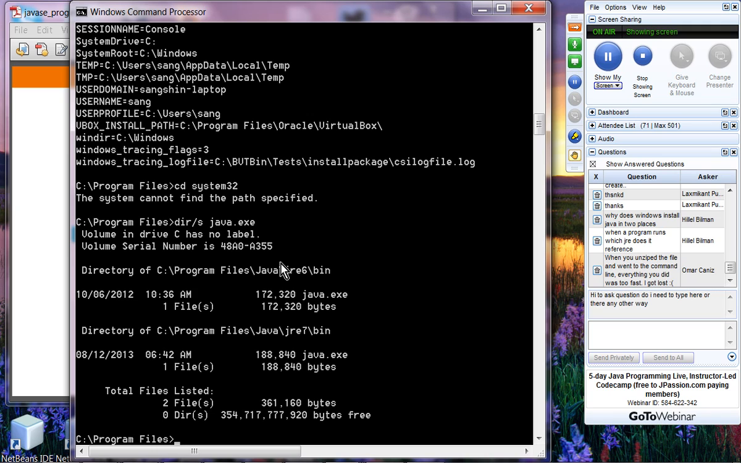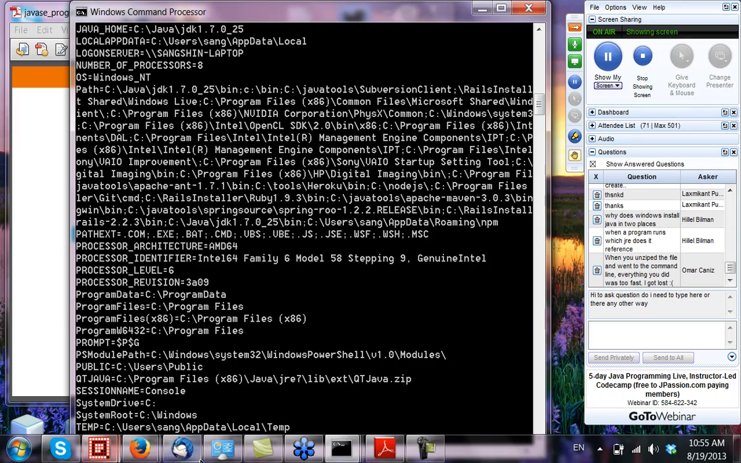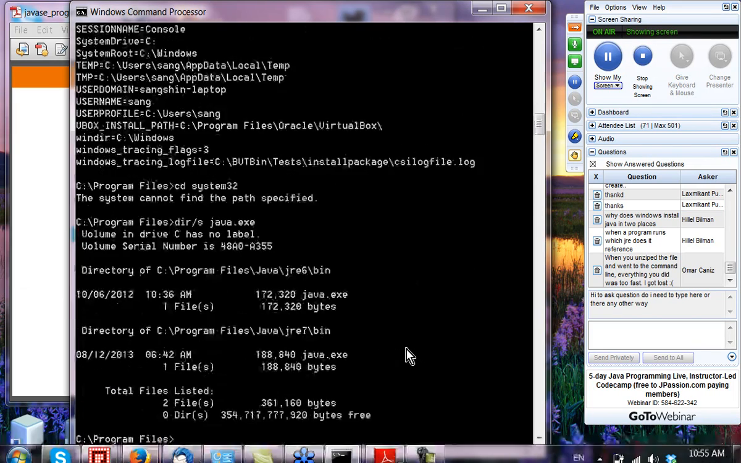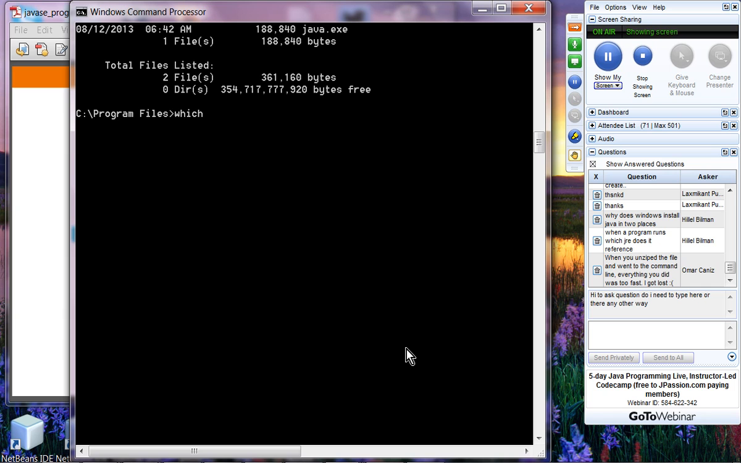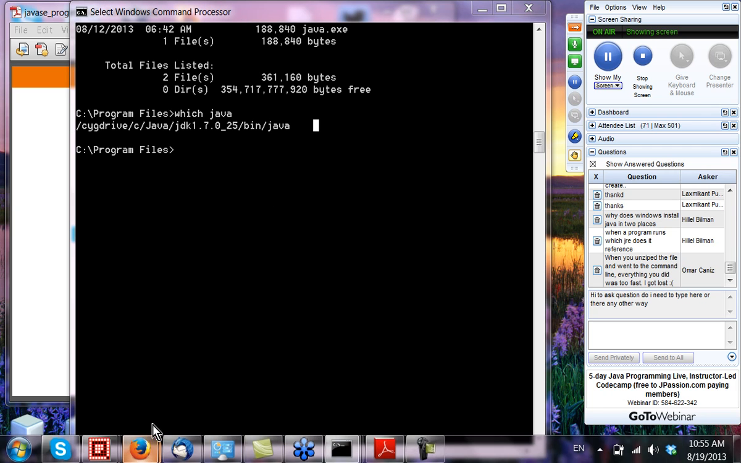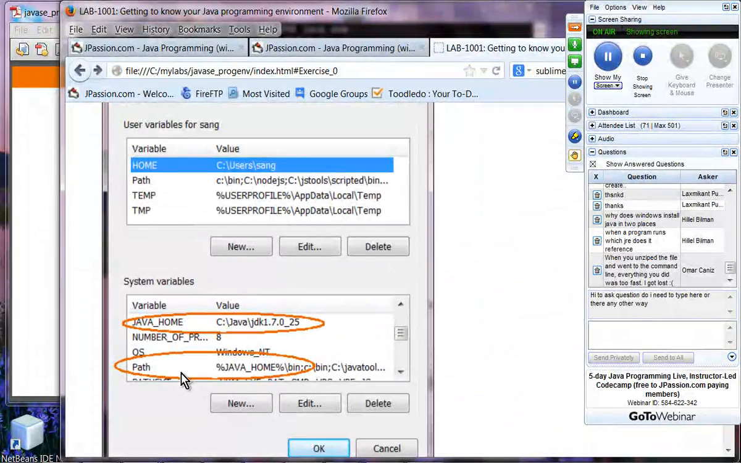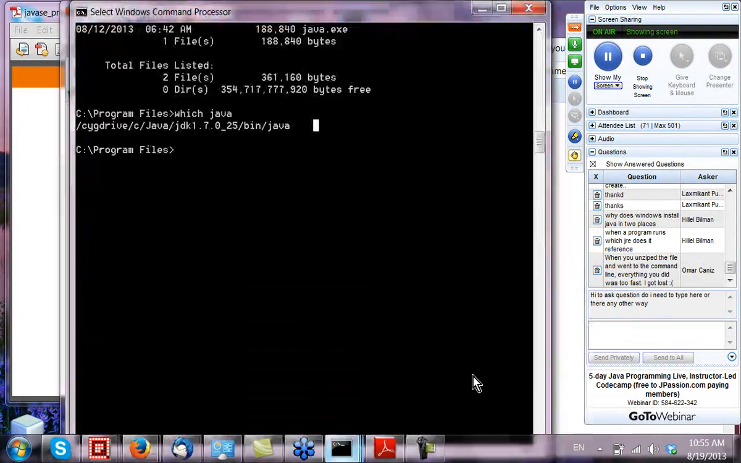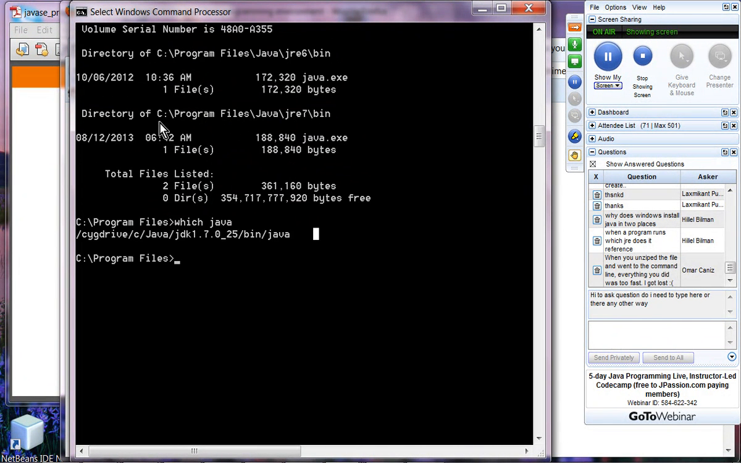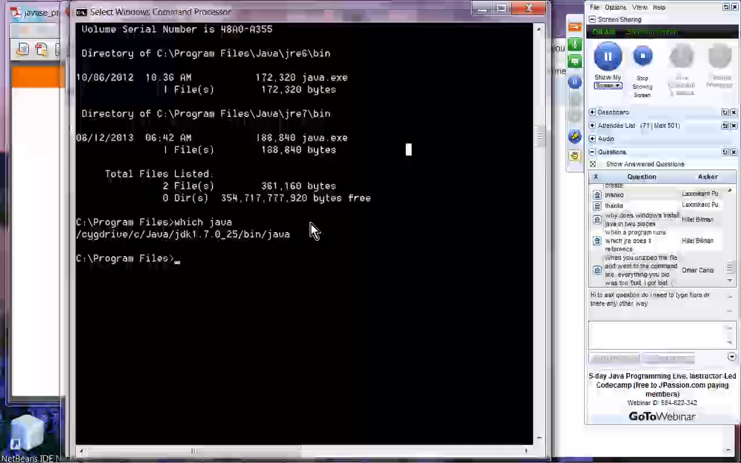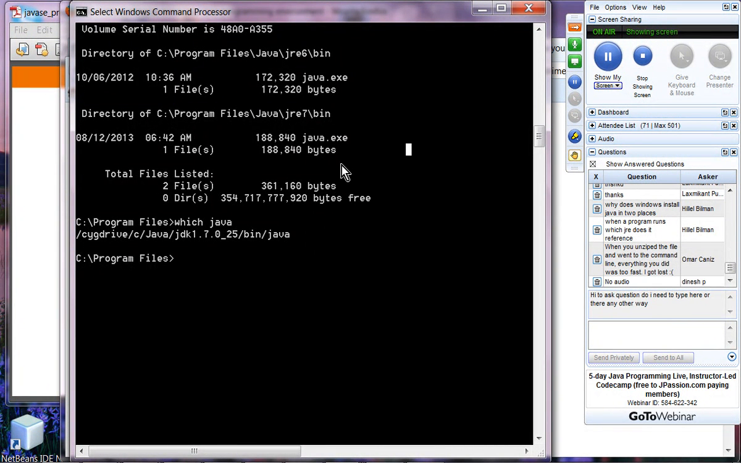If you don't set up this path as I've done, that's basically what I explained here. In my case, I'm going to use the which command, which is from Cygwin. If I say which java, it will pick it up from the path that I set up. If I don't set this up like this, then it will pick it up from this directory. But as I said before, javac is only available from the JDK.